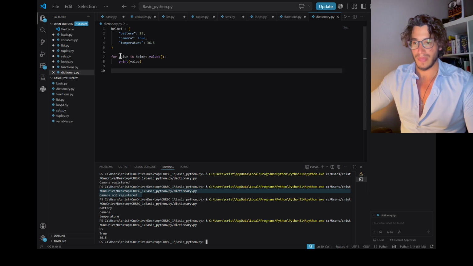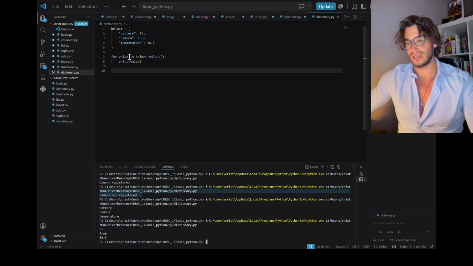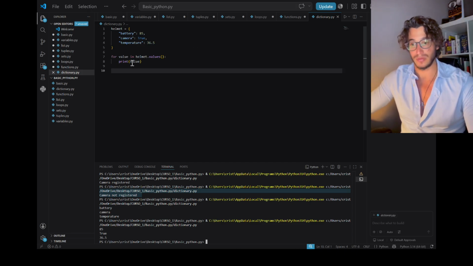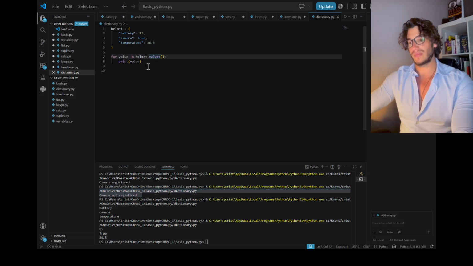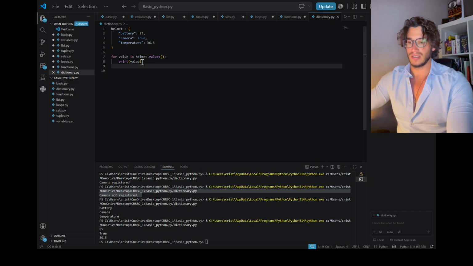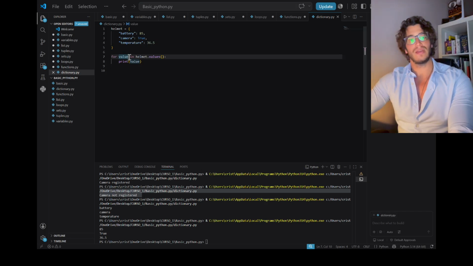A for loop is basically saying: in this variable, I want to store all the values of helmet, and then we print. If we want to see the result, we have to print the variable where everything has been stored. Okay, we have seen both of them.